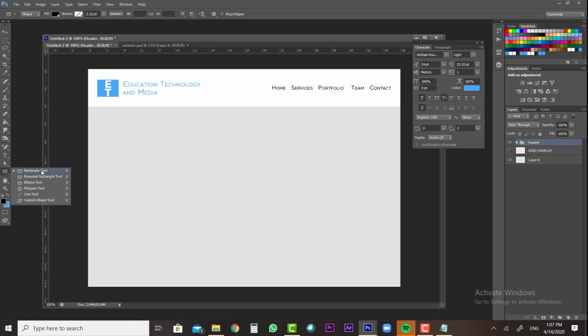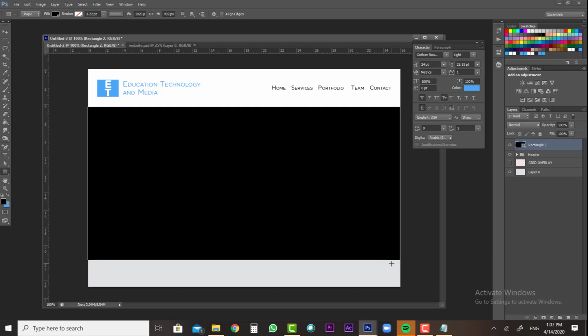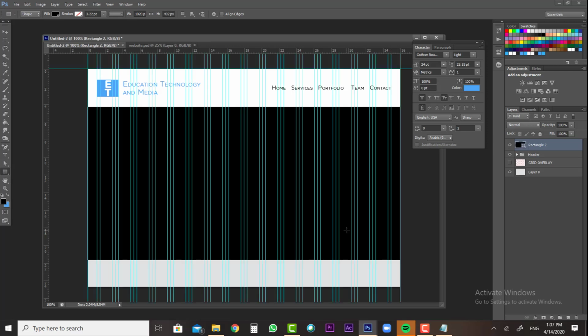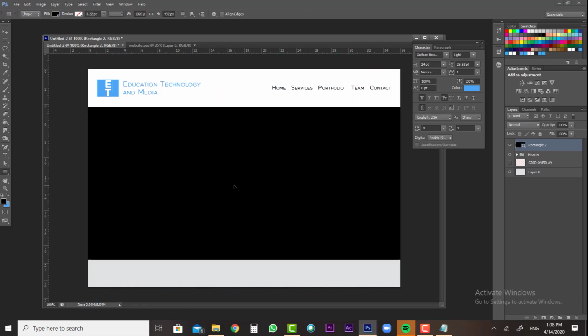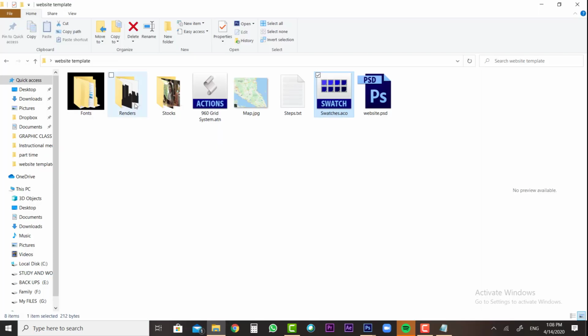Let's move ahead and create our slider. First of all, we are going to select the rectangle tool, and then we create, for example, our slider like this. Control H to see whether the slider is at the end or not. It's not from this side. Good. Control H again, and then let's go back to our folder here.